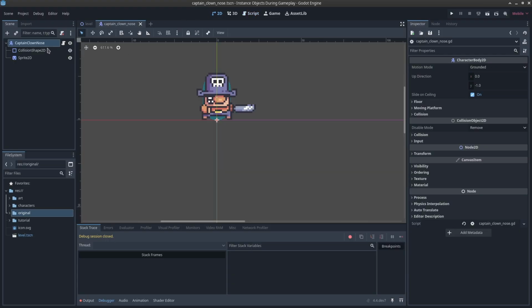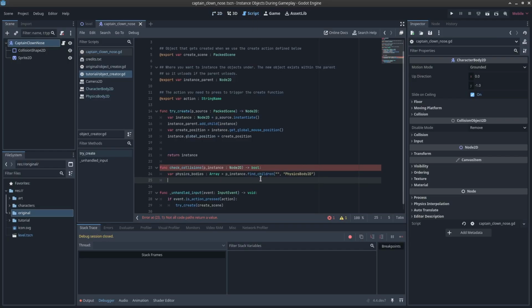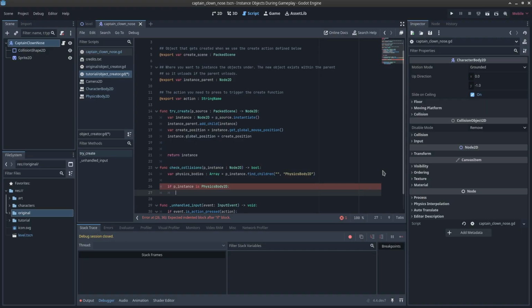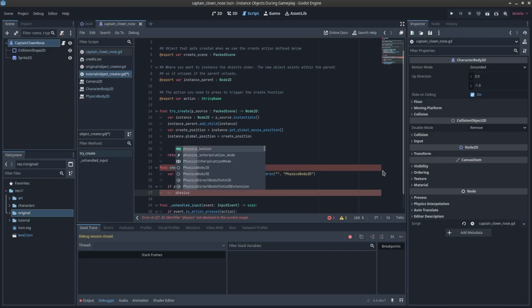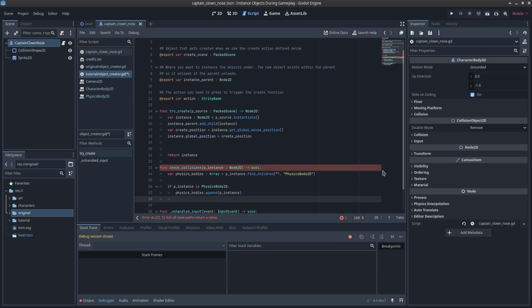In this case, the root is the physics object, so we want to also include the root. That is an extra we can just add in here. So we'll check if p_instance is a PhysicsBody2D of some type, then we will append it to the physics_bodies array. So physics_bodies.append, and that's going to be the instance itself.